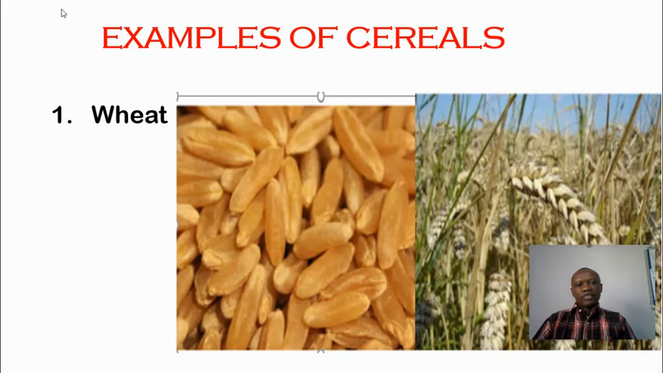Now, one of the examples of cereals is wheat. As you can see in the pictures, this is wheat. It's used for production of so many other things. Some of you have eaten wheat bread before, right? So this is what wheat looks like. It's an example of cereal. It's a good source of carbohydrates.